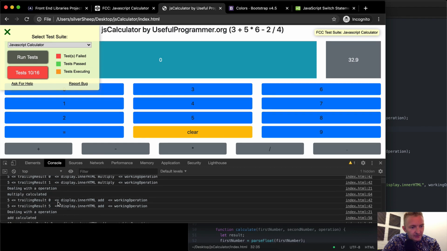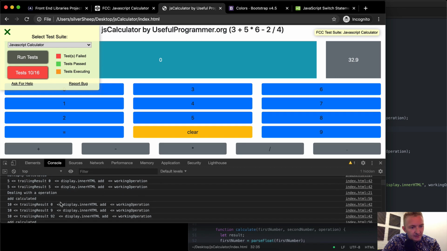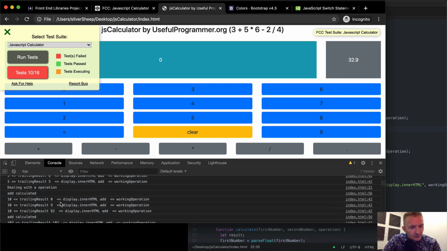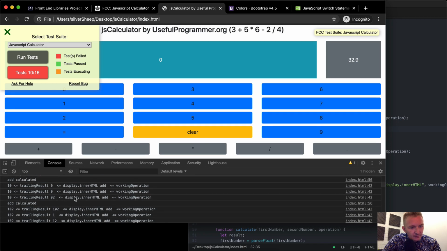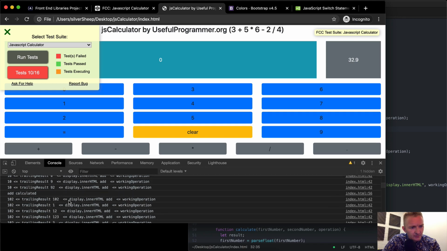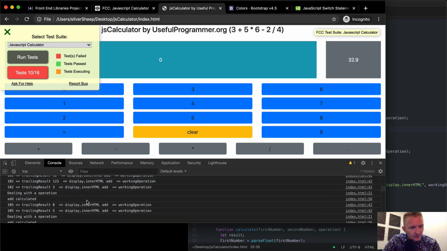Multiply calculated. 5. Dealing with an operation. They add calculated. 10, 9. And then they added 10 and 9 together, and they got 92 somehow. Add calculated. 102 is the trailing result. And then they added 1. 1, 2, 12.